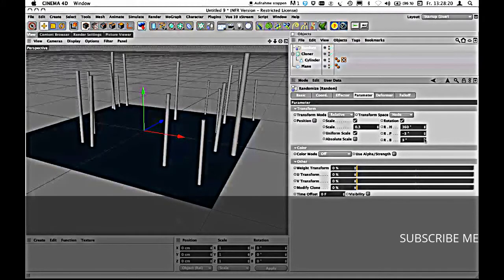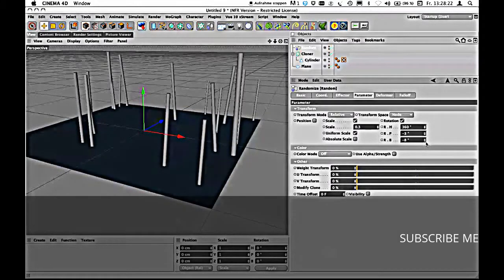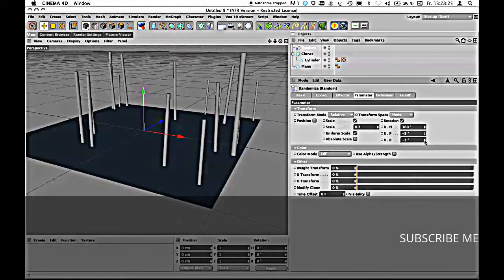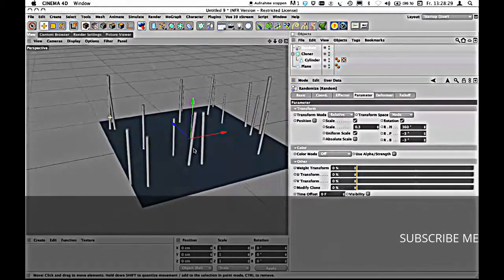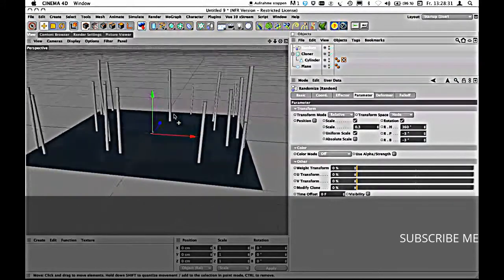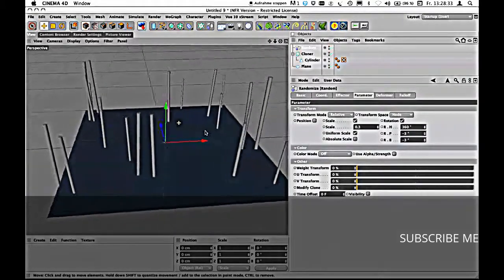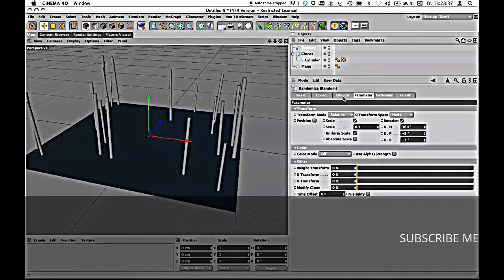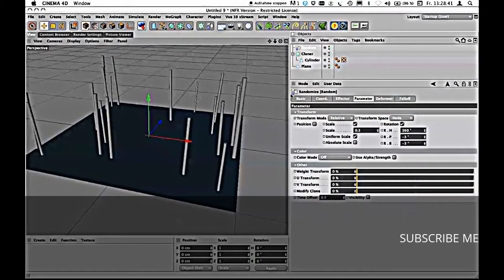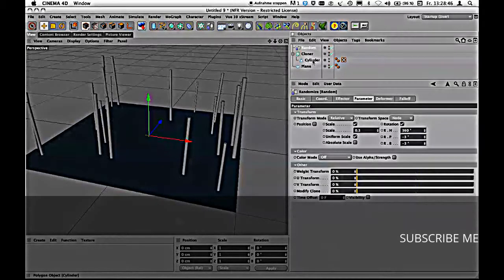Okay, just do as you like. You can just change values and decide whatever looks correct to you. Okay, so this is cloning. This is using the random effector on trees, on copies.